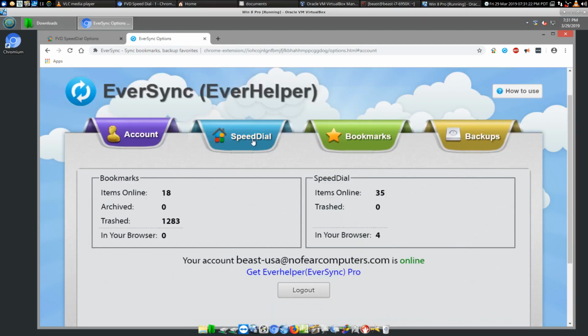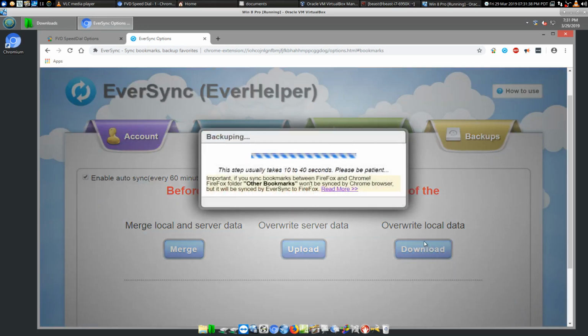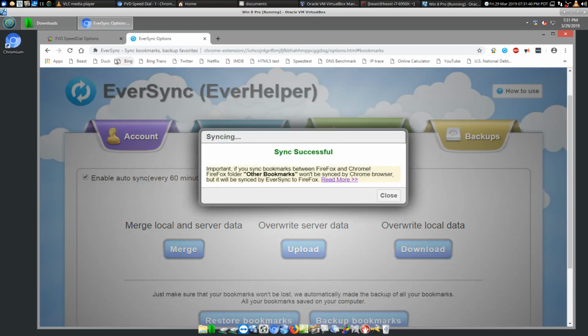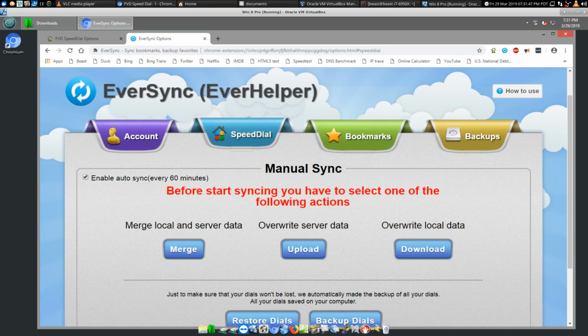So then what you do is you go to your speed dial or you go to your bookmarks. I'm just going to do the bookmarks because that's very quick. And I'll do speed dial second, but we won't stay and watch it because it lies. Go to bookmarks and you say download to overwrite local data, and that'll bring all your bookmarks in. See all the top bookmarks up here? Boom, just like that. And then you go to speed dial, and speed dial will tell you it's 10 to 40 seconds, but depending on how many dials you have, like my personal browser, it takes about 9 or 10 minutes.